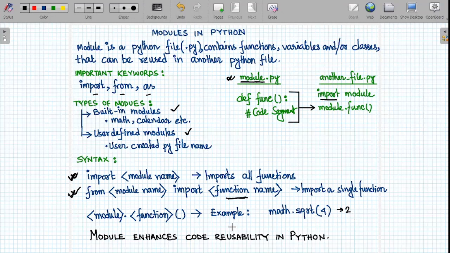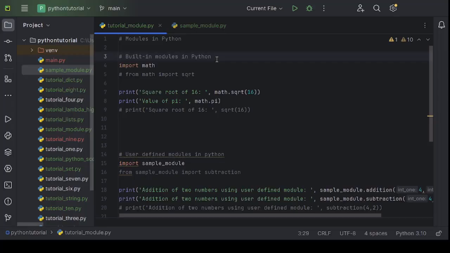I think you have understood that modules enhance code reusability in Python. Let's go to the PyCharm IDE to see some concrete examples there. In this source code, we will understand modules in Python. Let's start with built-in modules in Python first. As we have told in our theory session, there are a couple of Python files already defined by the Python developers for our ease, and we can use them as they are in our source code and access the functions which are already defined by the Python developers.